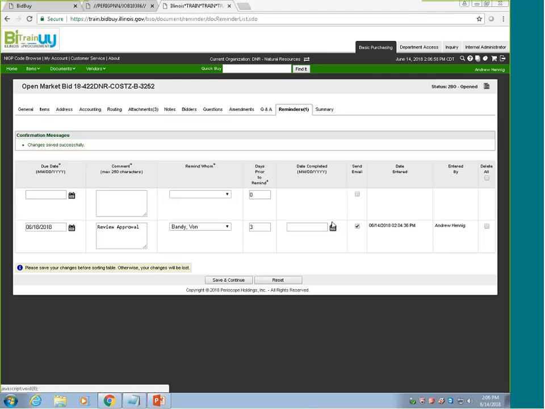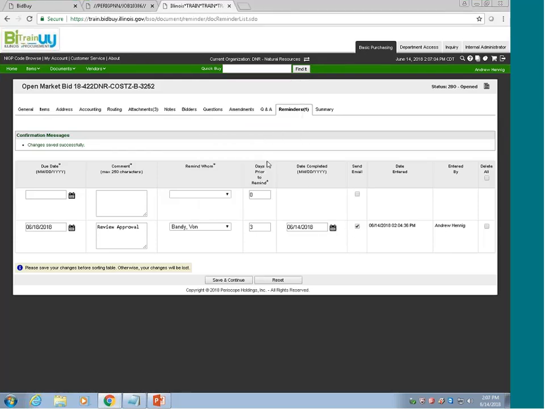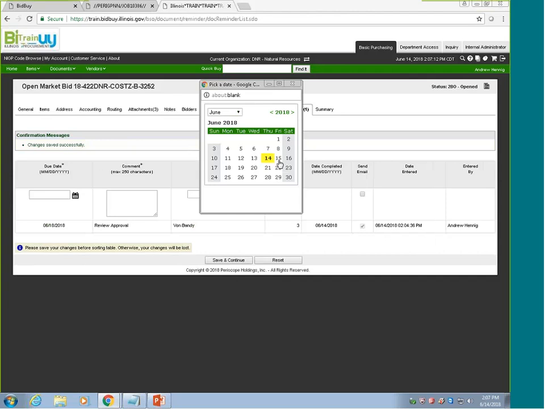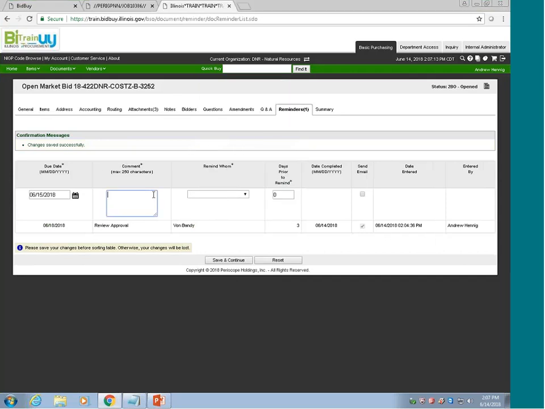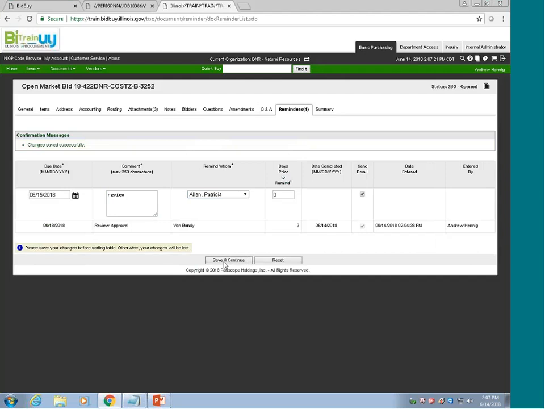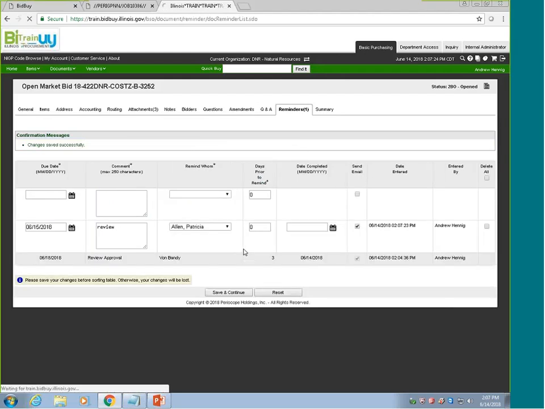So once your fiscal officer has completed their review, they will put a date completed here. Click the date that is completed. They'll hit Save and Continue, and then they will remind Central Procurement to review it. They'll send that reminder and send the email. So that way, Central Procurement knows, hey, it's your turn.